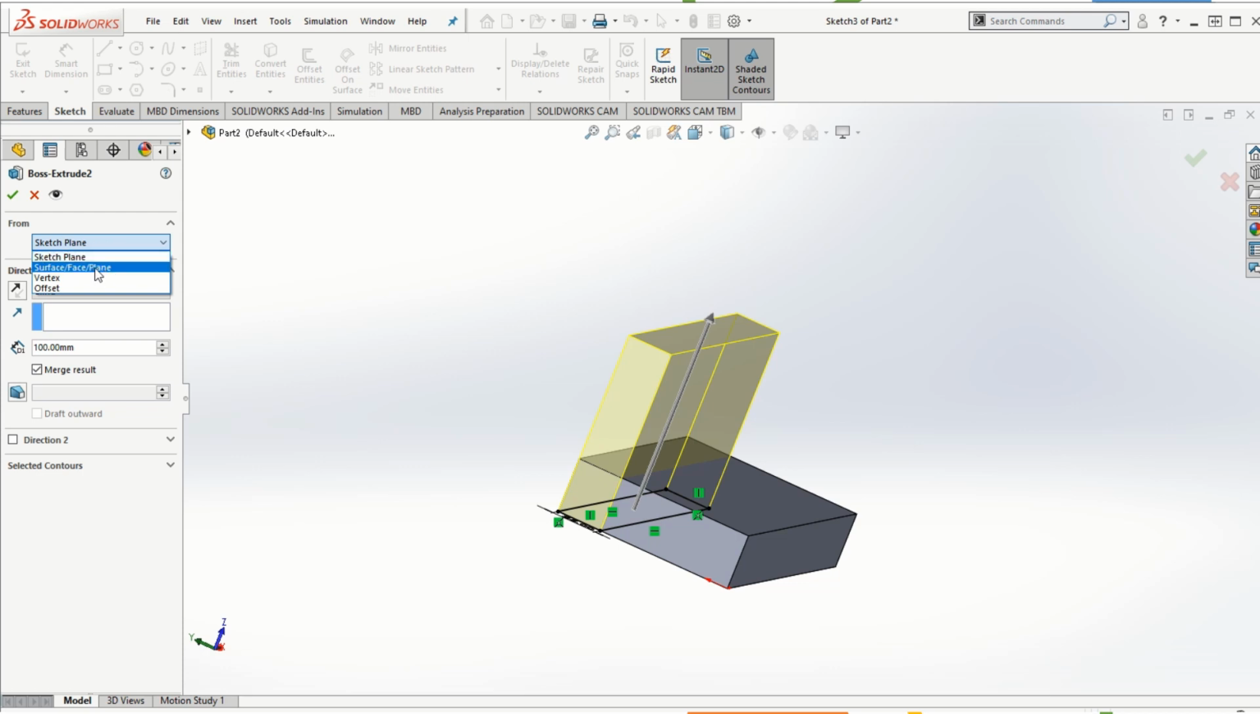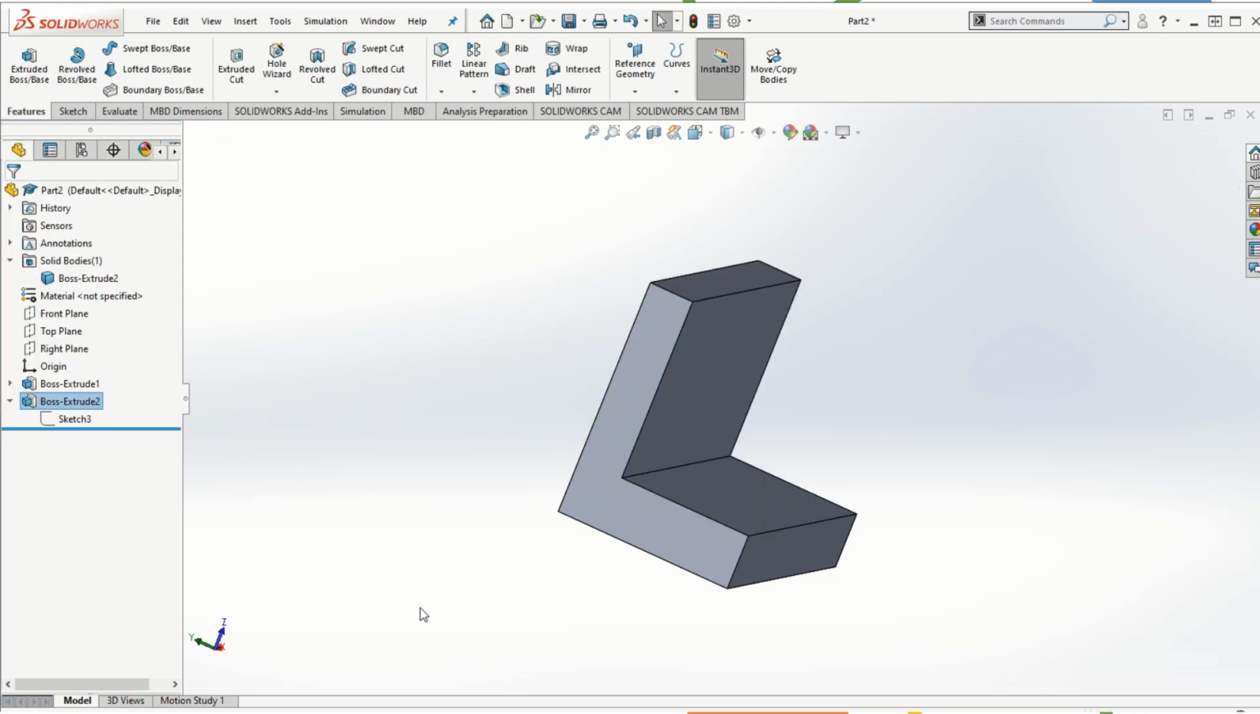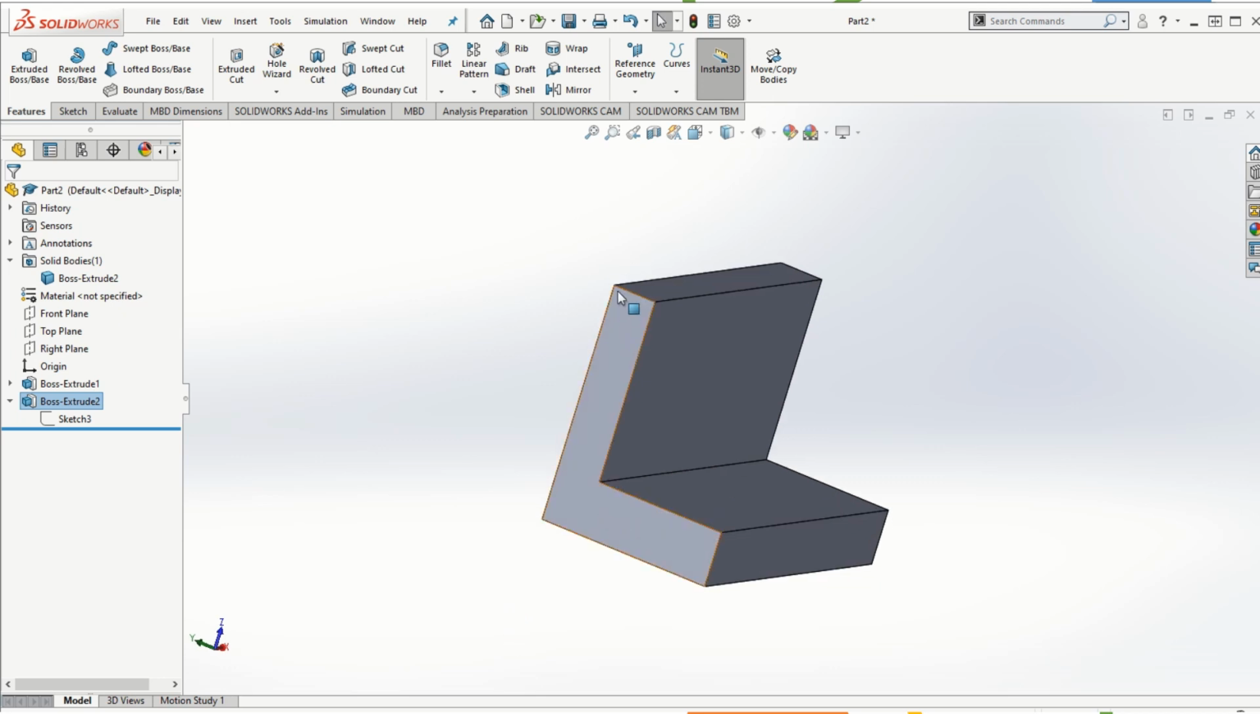But if I say instead of from sketch plane, I can select any other plane. So if I click on the surface/face plane, and if I select this face, the 100 millimeters then is referenced from the top of this plane that we select. And if I click OK, again, the height of the base is back to the original one when we started with. Something again that you can think of, how would you design your solid model.